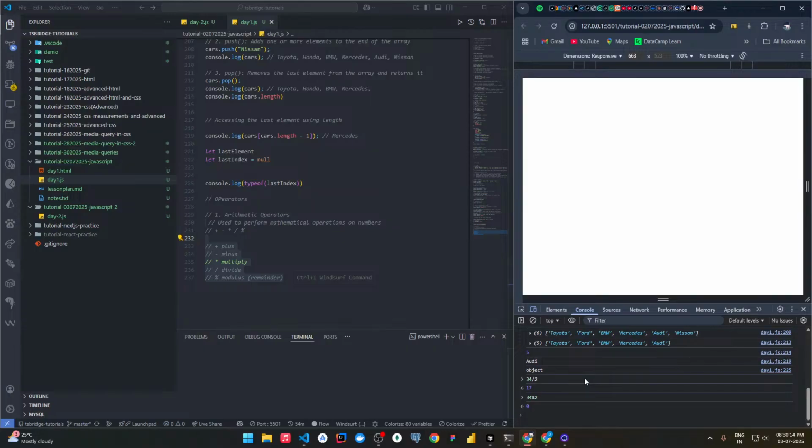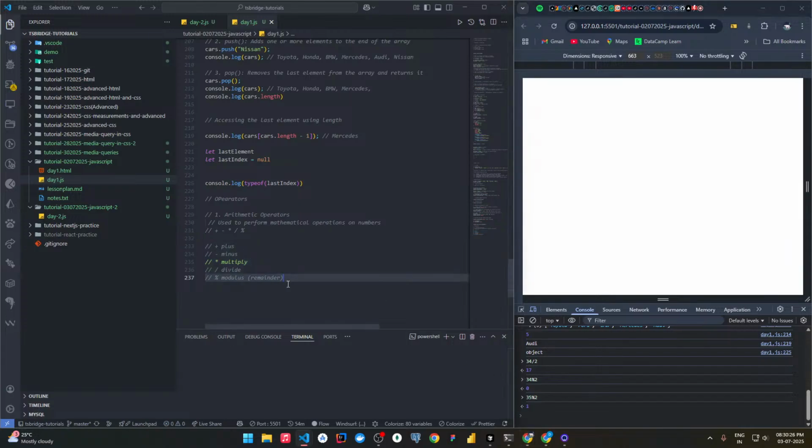And after that, if we divide, let's say, an odd number by an even number, we'll get a remainder as 1. So this is the arithmetic operator.